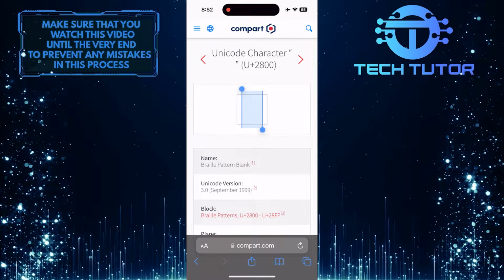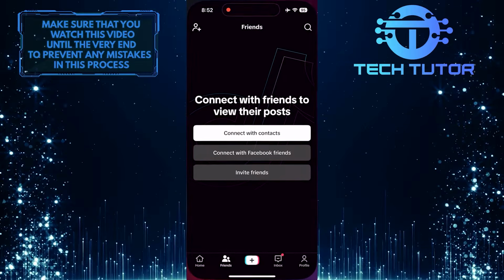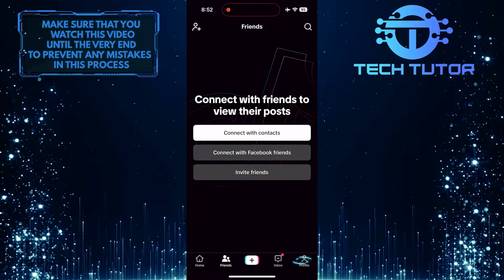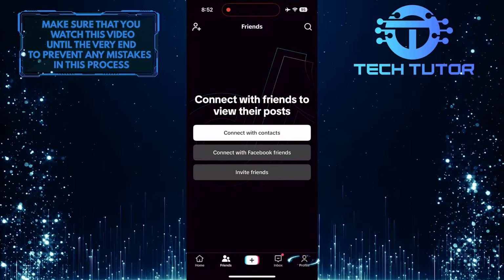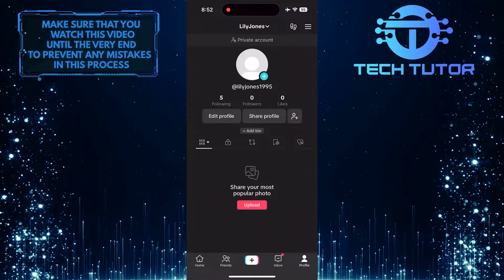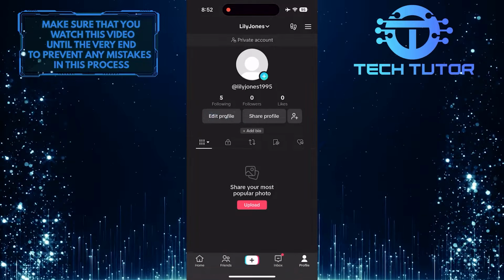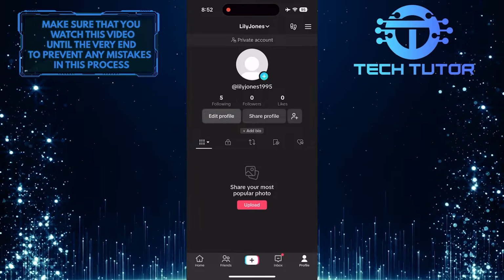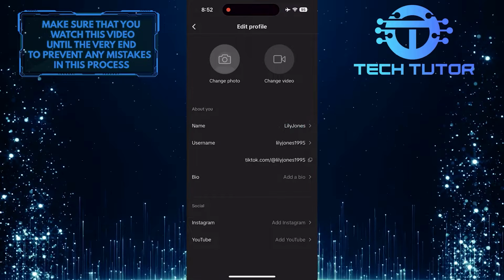Once you've copied that, exit the web browser and open up the TikTok app. And then tap on the profile button at the bottom right corner of the screen. After that, tap on the Edit Profile button. Then tap on your name.